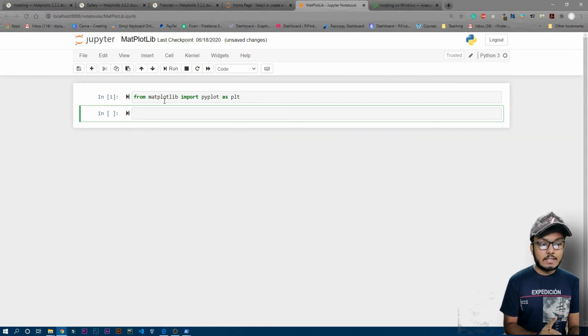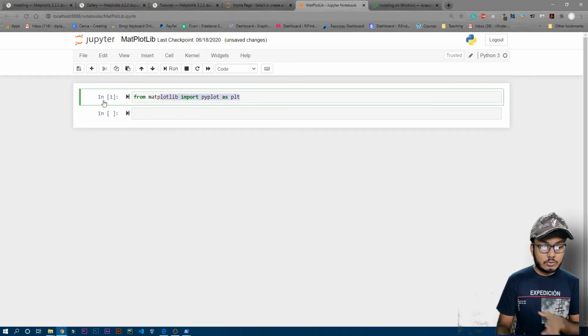Now you can see it didn't throw any kind of error. That means Matplotlib is successfully installed on my device. But if it shows any kind of error, that means Matplotlib is not installed on your device, and you have to install it again. So you can see I only ran this line of code. We didn't run the whole code.